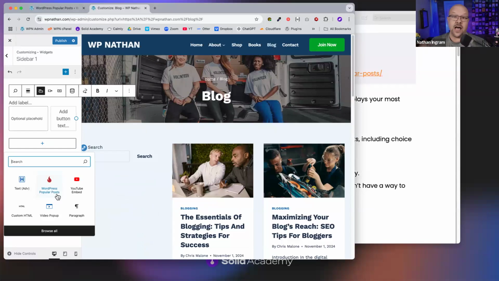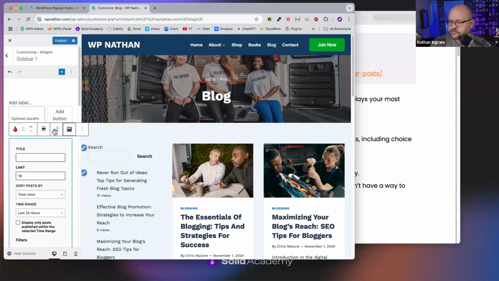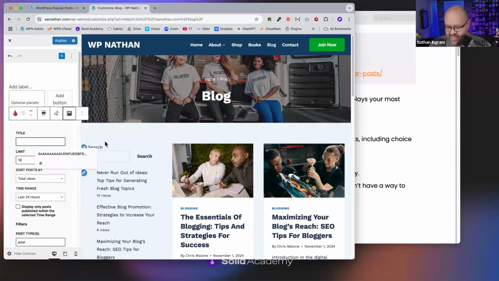And again, it's just a block. It can go anywhere you can put a block. But I'm going to put it here in the sidebar. And so we get to give it a title.